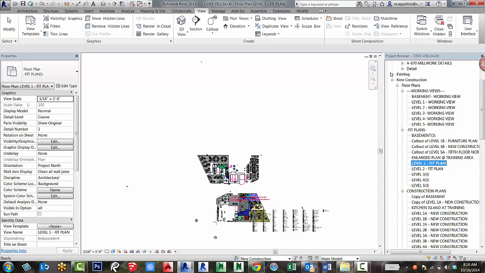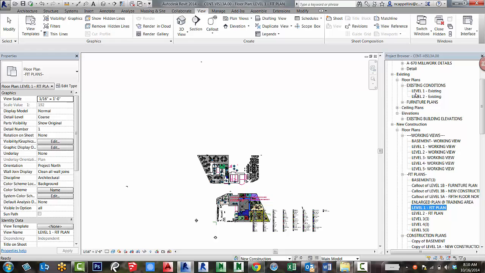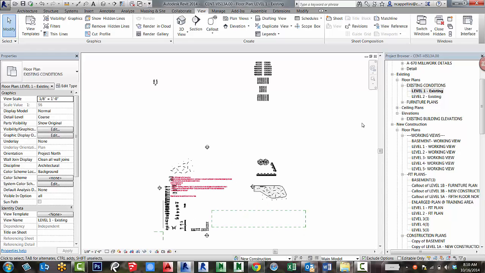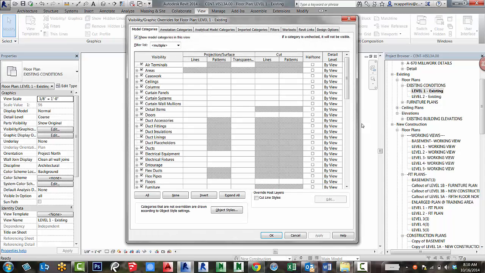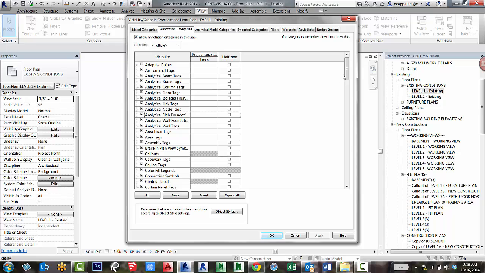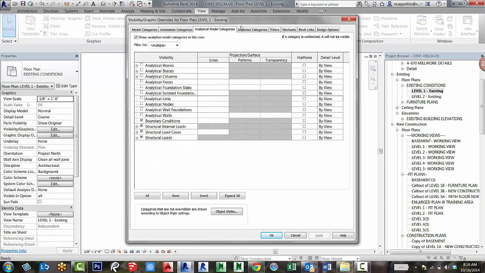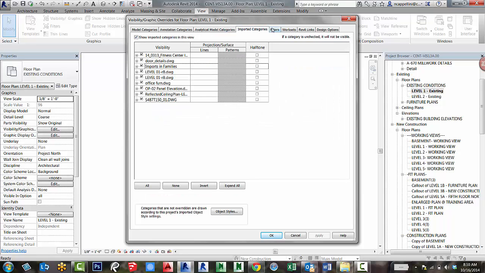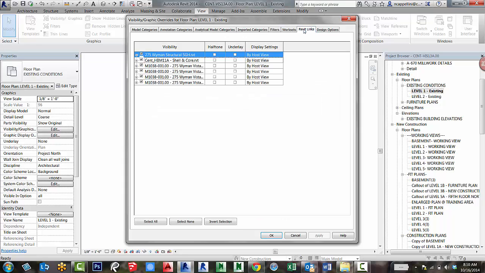So I'm going to go ahead and try to find a level 1 view where it is. Here we go. Floor plans, existing conditions, because at this point, when we do the tenant interior, it will be existing. So I'm going to type VV on my keyboard and see if I can pull up the grid. And that's going to be in an annotation. Grids are on. Work sets are on.